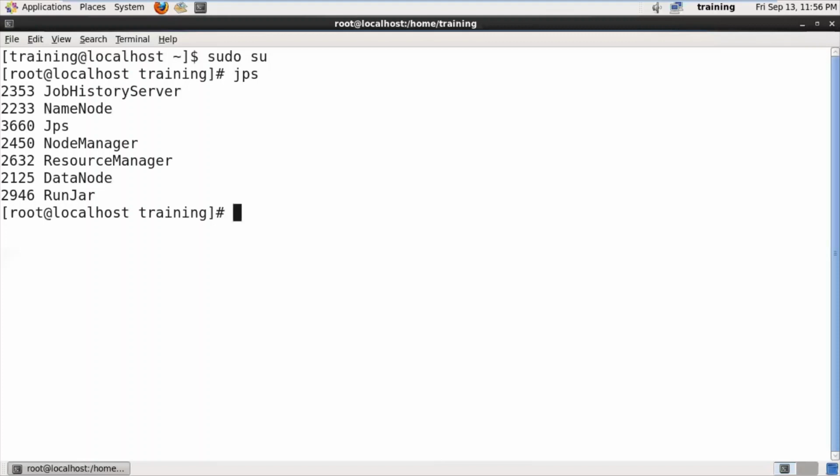So here you see we have a lot of processes, and we will identify the components which we discussed yesterday. So name node I'm able to see, node manager I'm able to see, resource manager also I'm able to see, and data node I'm able to see. So these four components I'm able to see, which comes from Hadoop 2.x. Okay, and secondary name node is not running, so we can make it up if we want.